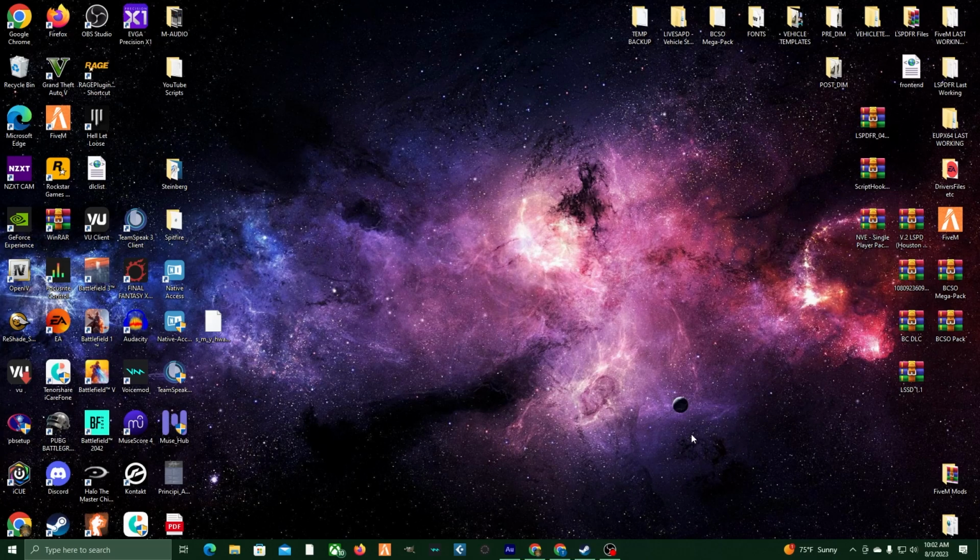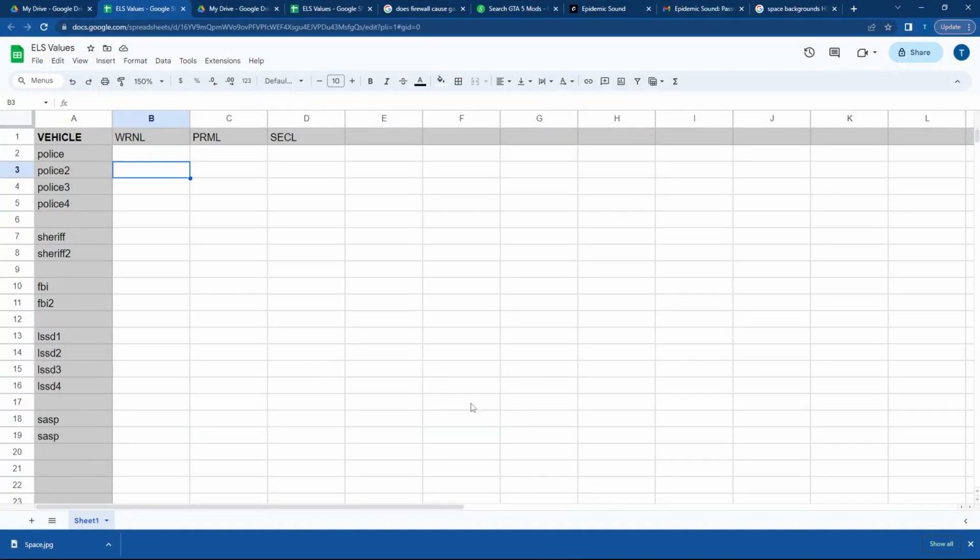If you haven't done this already, it's really simple. Open up your table, find the police slot that you were using. In this case, I was using Police 2. The warning light pattern was 51, and the primary light pattern was 70.